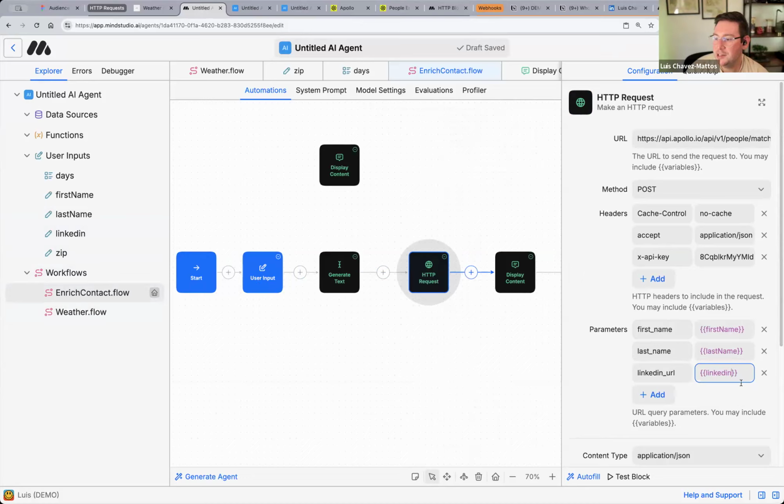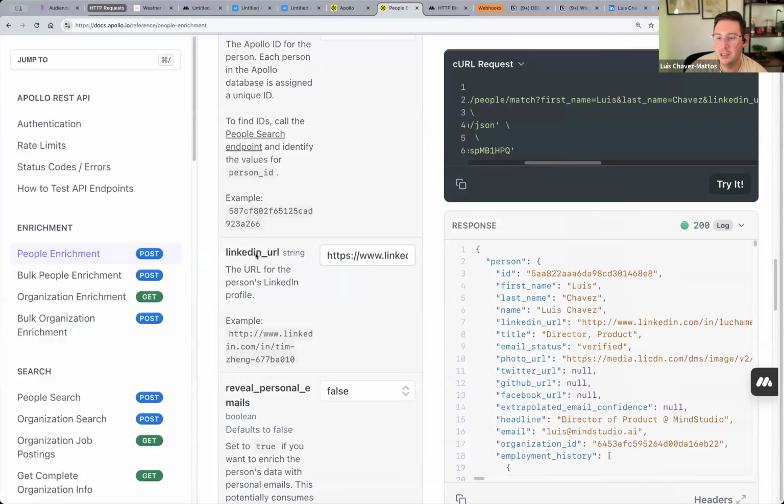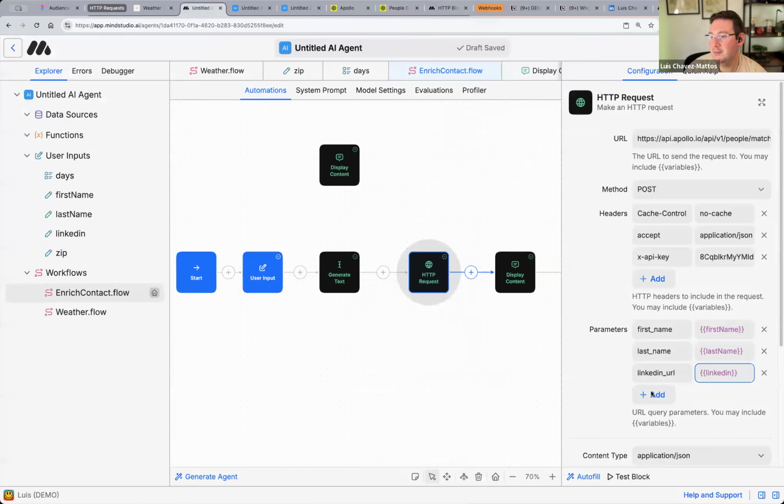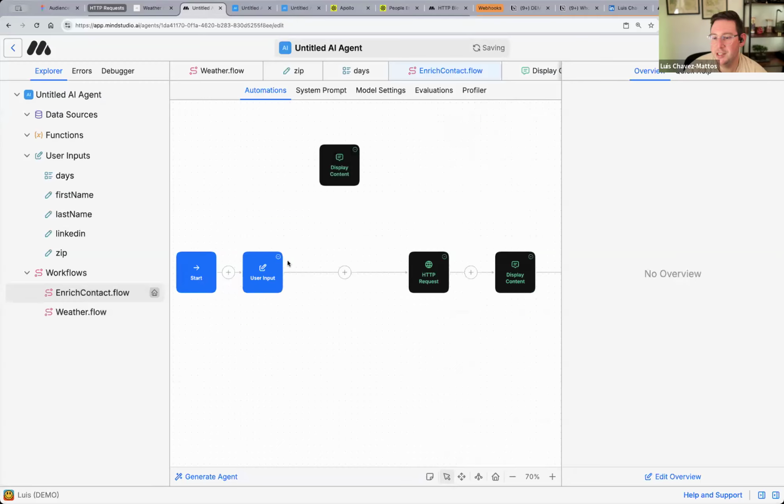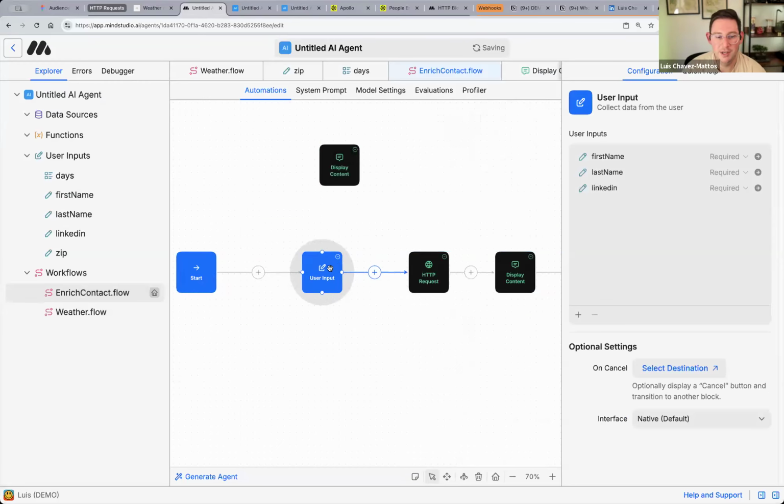Oh, you're right. There we go. So now it's matching. I think I had it not matching before, and then let's make sure that the parameter. Ah, you're right. Okay. So we actually don't need this generate text block. There we go. Yeah, good catch.